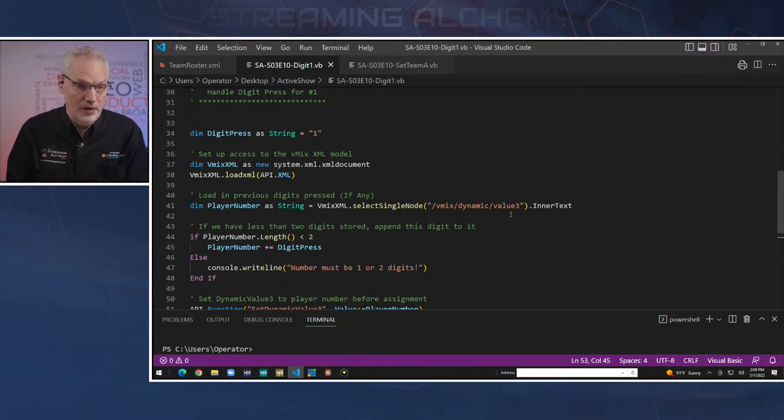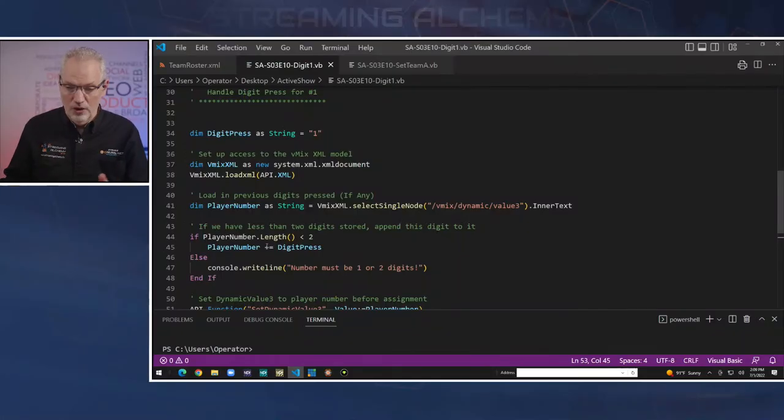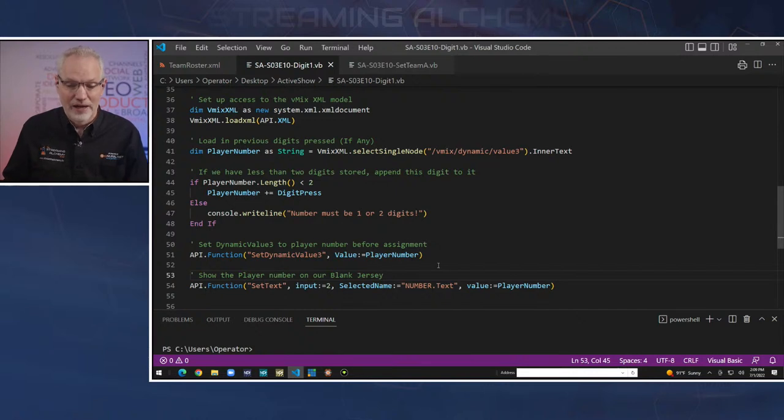This will come in and initially it will be blank. So when I hit number 1 for the first time, we'll check and say, okay, I have this value. Is the length of this string less than 2? It's basically looking and saying, do I have either one digit there or no digits there? Because if there are 2 digits, we can't add any more. But if there are less than 2 digits, we take the digit we just pressed and append that to the player number. So if I had typed a 5 last time, and then when I'm in here typing 1, it's going to take the 5 from the dynamic value, append the 1 to it, giving me a string with 51 in it. And then all I'm doing is saving that back as the current dynamic value for the player number.